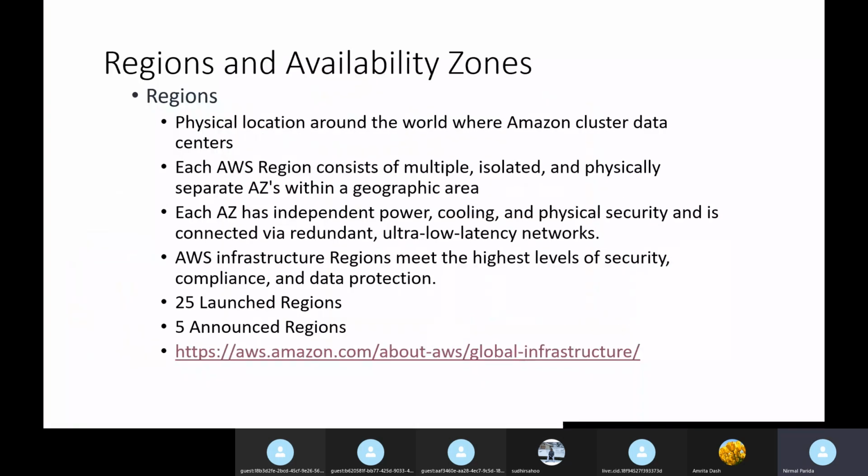Each AZ has independent power, cooling, and physical security, and is connected via redundant and ultra low latency network. AWS infrastructure regions meet the highest level of security, compliance, and data protection, following industry standards. As of now, it has increased to 26 regions, and 5, maybe 6, announced regions, so they have increased.